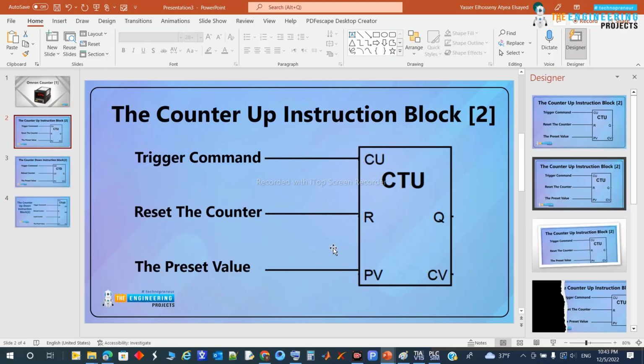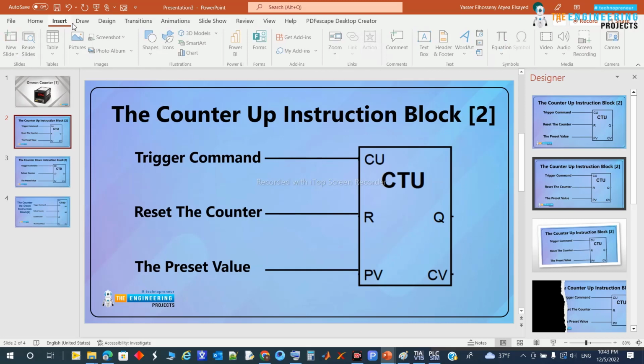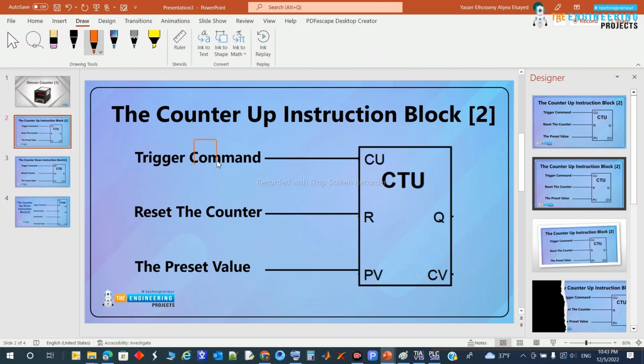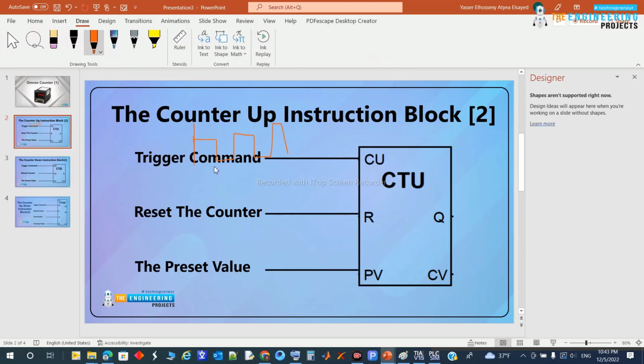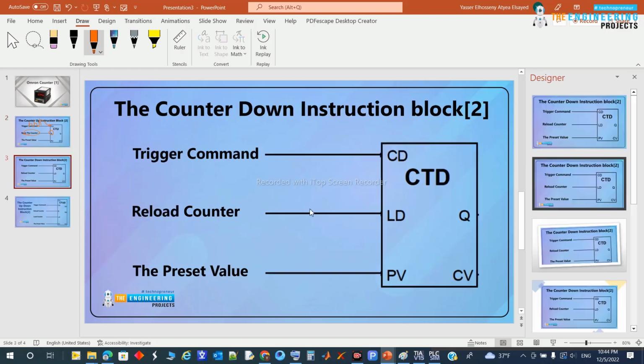In general, the first parameter you can use for the counter is the trigger command. This trigger command is like a pulse. Every time it goes from off to on, every rising edge, this one, this one, this one, makes the counter count one digit, count up or count down. The other signal, R, resets the counter. At any time you want to reset the counting from 0 and start from the beginning, or for the down counter, to reload the counter and start from the first point.